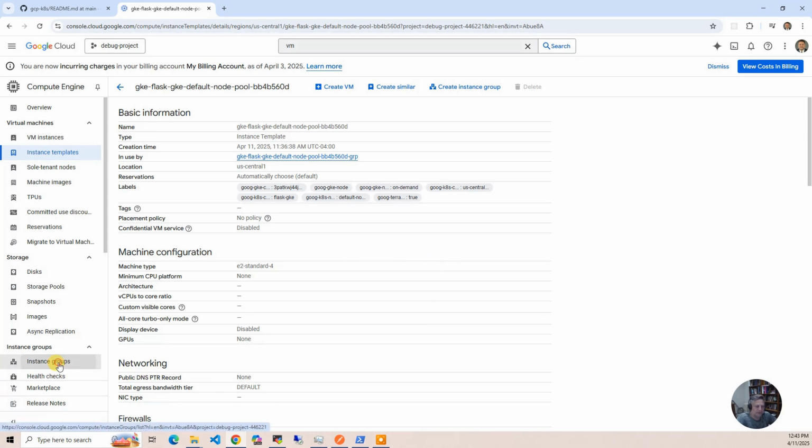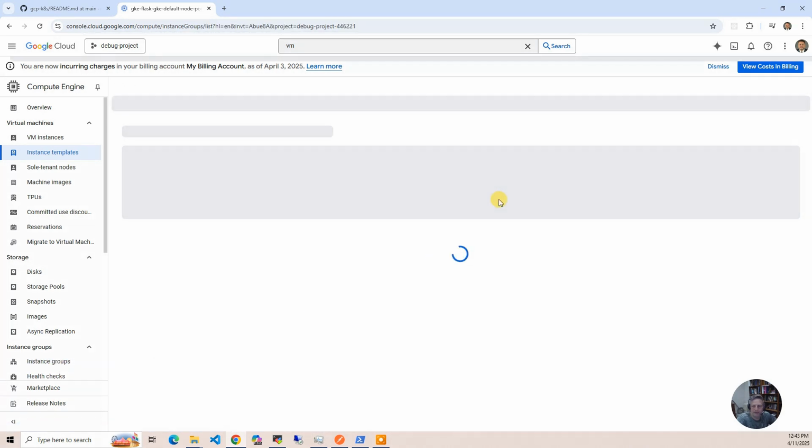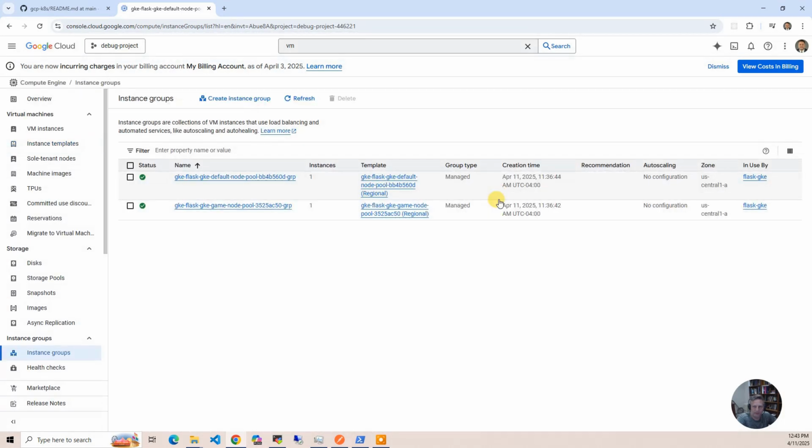And then the instance group is sort of the other big issue with the infrastructure that gets deployed. Each node pool ends up being a managed instance group. So we've got the default node pool, then we've got the games node pool. So that's what gets provisioned. It's very similar to the other providers.